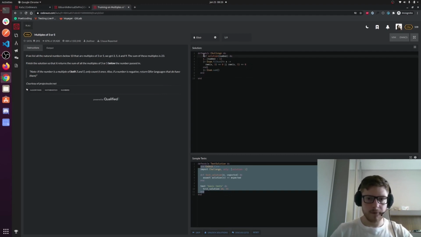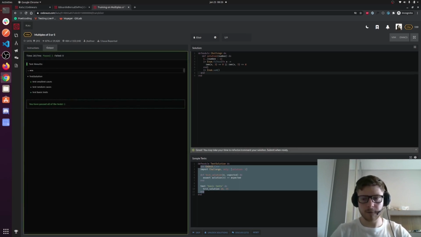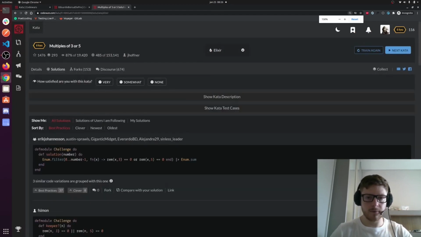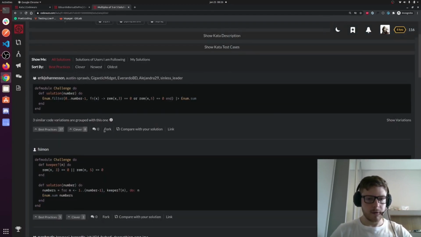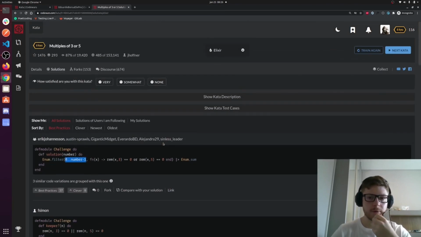Let's format this thing. And attempt. And it worked. We can submit. Let me make this a little bit bigger so you can see. Okay, that's pretty much what we are doing. Here it's generating the range and piping it. So yeah, pretty much the same solution.